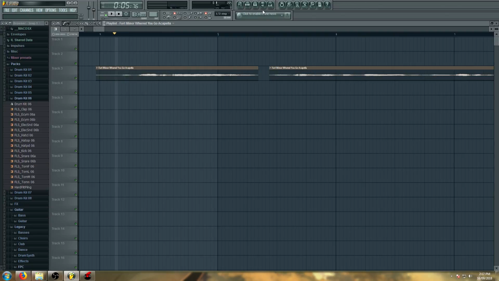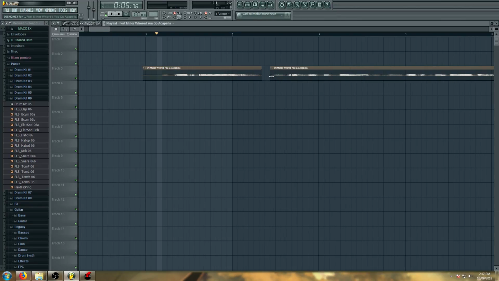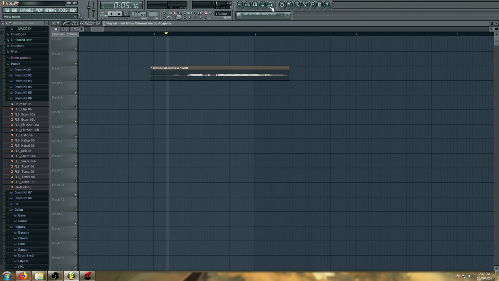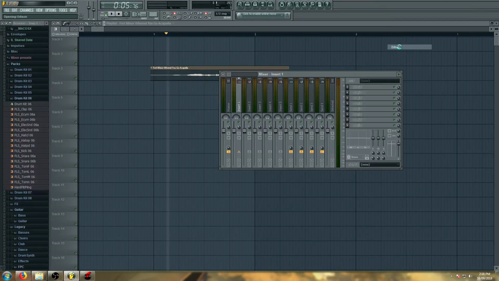So what you can do is, I'm going to set this onto FX1. Okay, just gonna move this out of the way. I'm going to open up Edison, and if you're using FL12 or FL20, it should be more or less the same thing, in that it's an effect here. I can't seem to find it. Oh, here's Edison. It's in alphabetical.